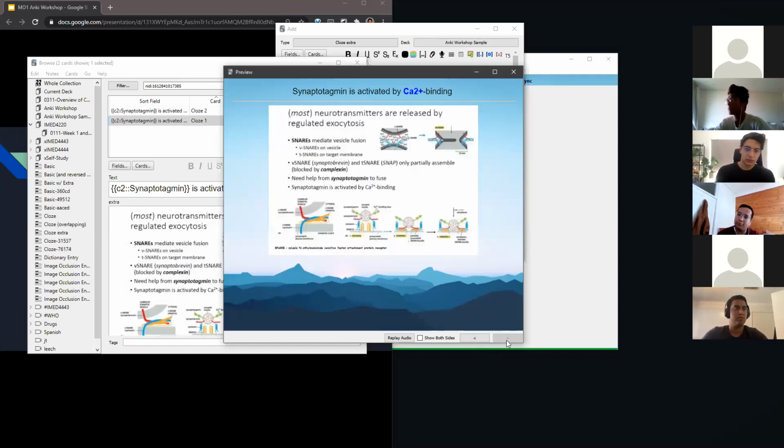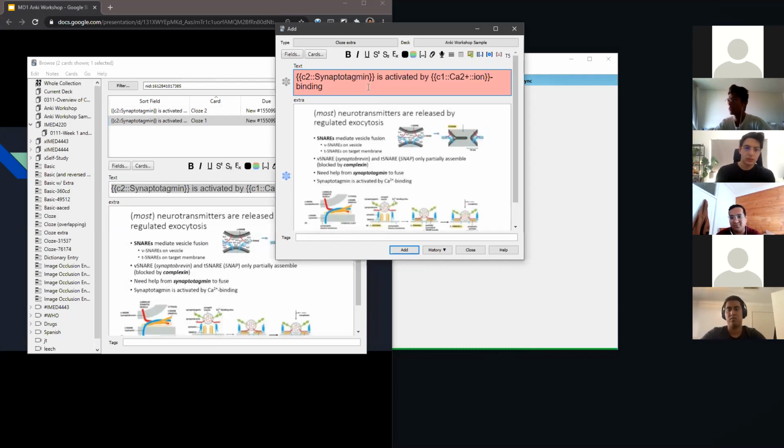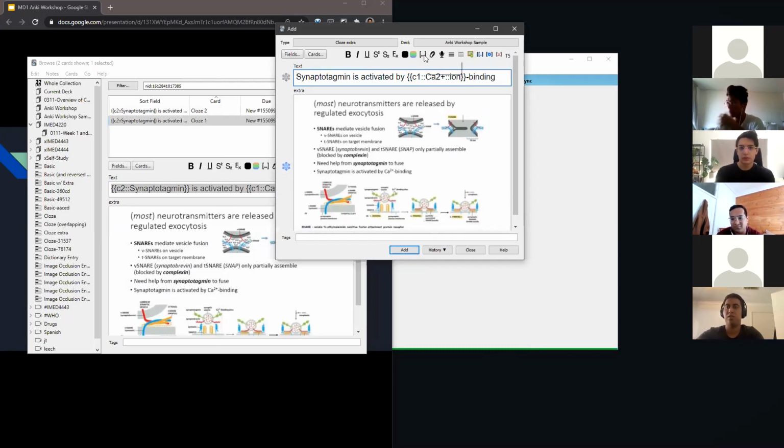So how did you do that again? What did you do? Double colon? Or was it, you just press this button. Yes, that's right. So close and then a C2, isn't it? It'll automatically go to C2.